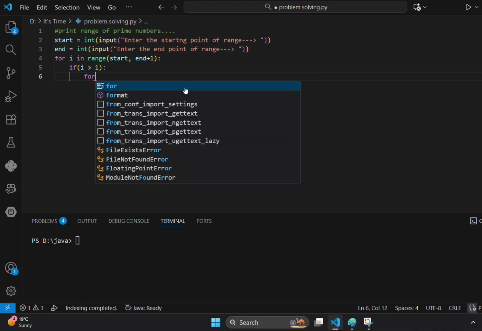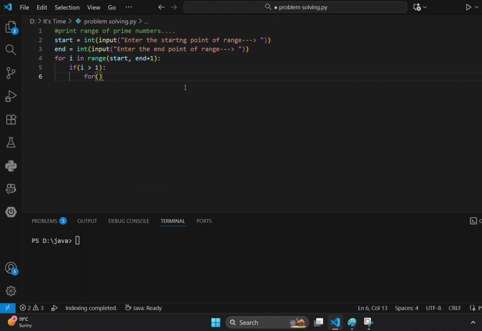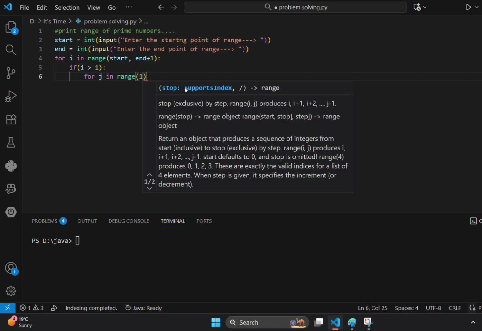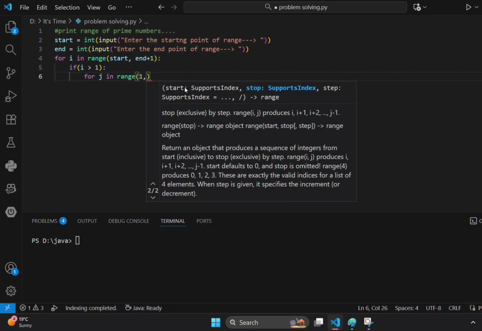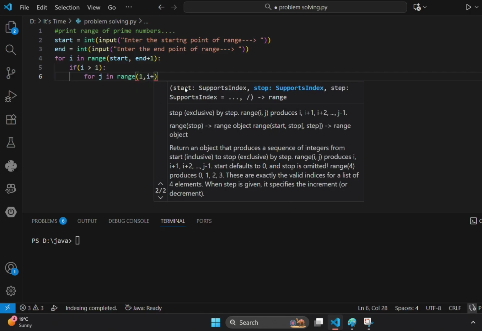Then I am taking another for loop, because we need to check whether that particular i is divisible by anything other than 1 and itself.